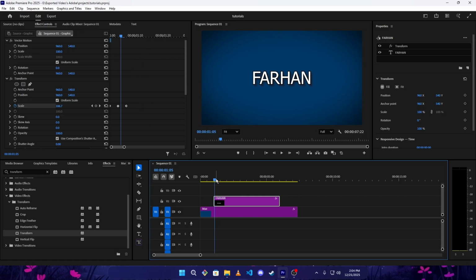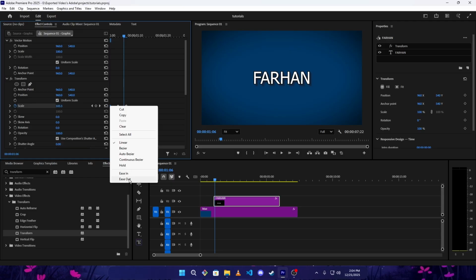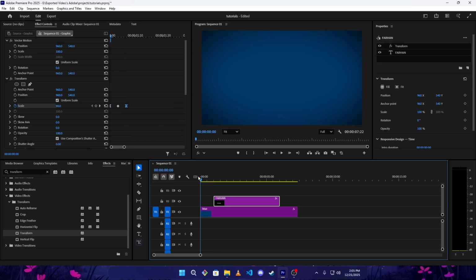You can make it smoother by clicking the first keyframe. Right click the first keyframe and select ease out. Right click the last keyframe and select ease in. Now it will be much smoother. Okay, so the first one is done.